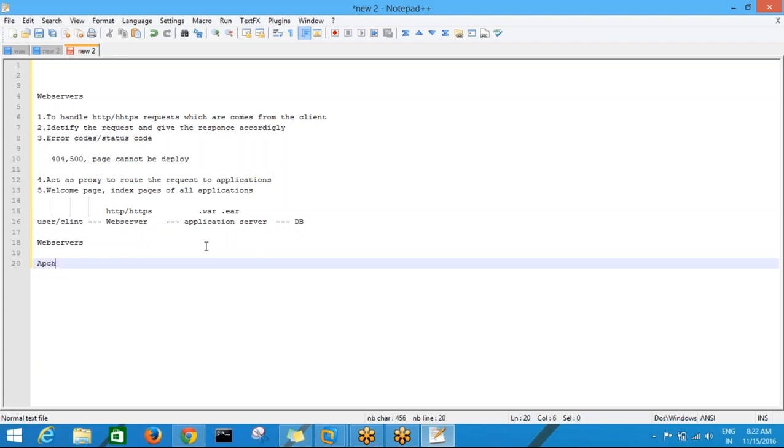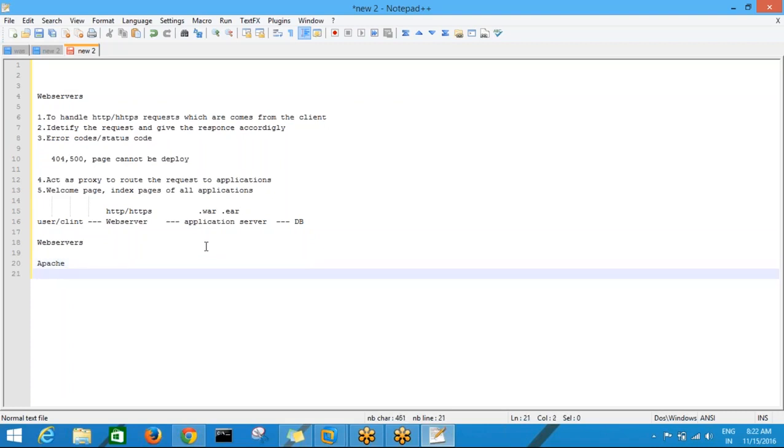Apache. Apache is one web server, and IHS means IBM HTTP Server. Here HTTP server and web server are both the same. So a web server has different names. The first name is web server, the second name is HTTP server, because it handles HTTP requests, and the third name is proxy server. So the three names are the same, meaning web server only.